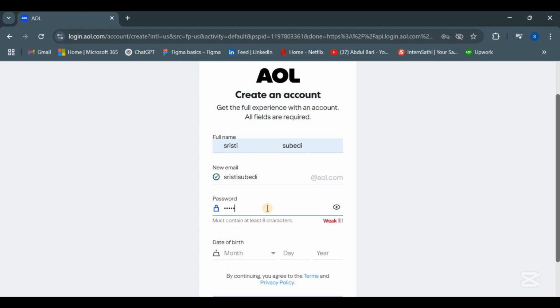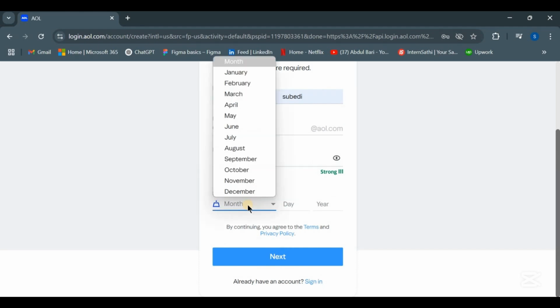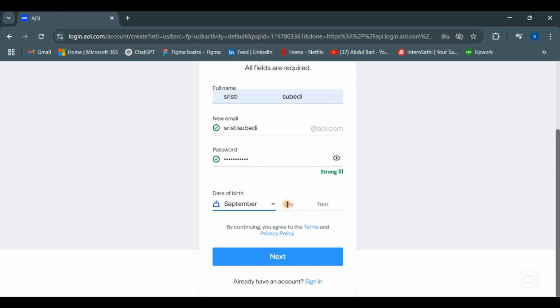Choose a strong password that's hard to guess but easy for you to remember. You'll need this password to log in. Enter your date of birth to confirm your age.